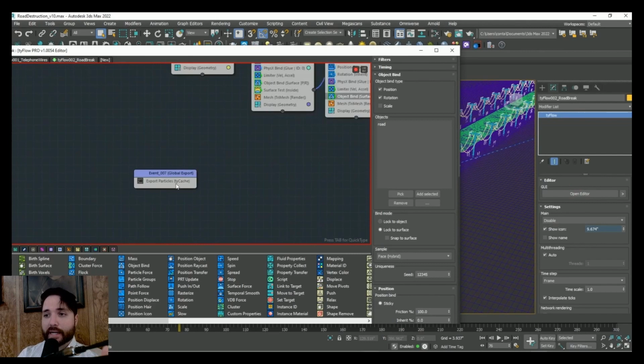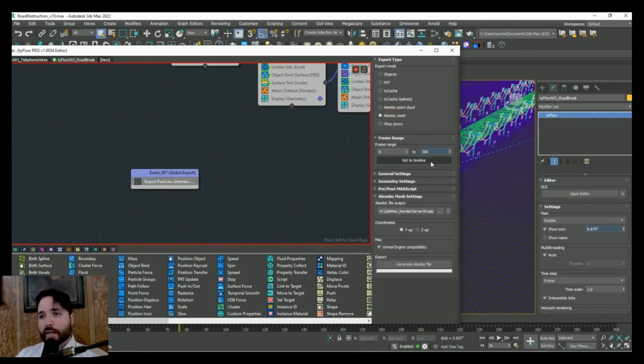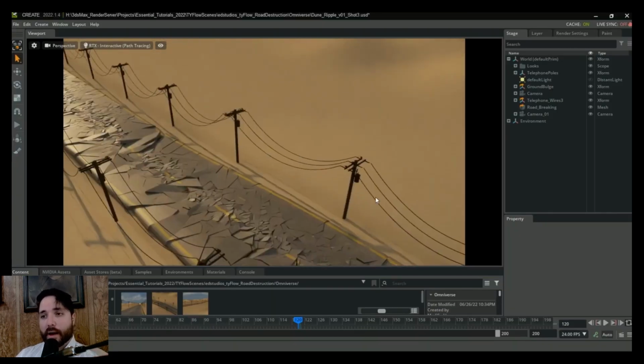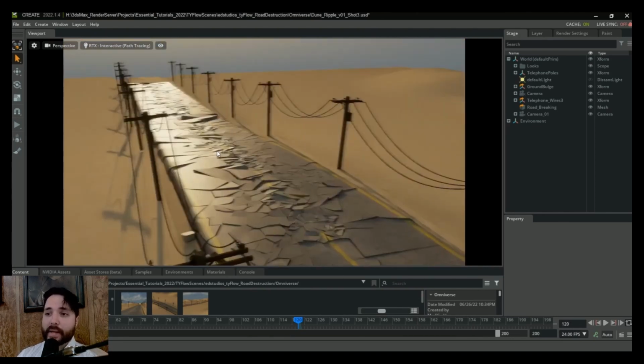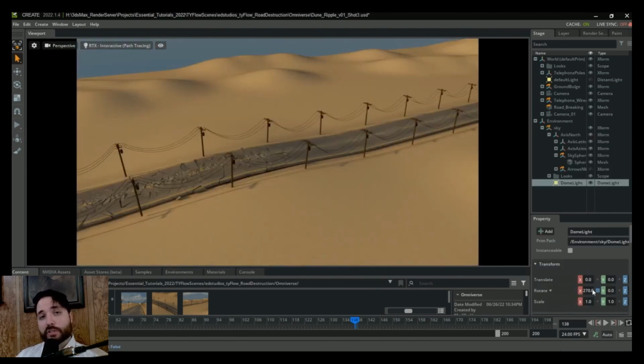Afterwards, I was then able to export the wires as an Alembic file. The last piece was the fractured road mesh. Now to export it, I went into TyFlow, and once again, using the export particles operator, I exported the particles as an Alembic mesh, making sure to leave it in the Y-up configuration again. And that was all I had to do to export all the pieces for my scene.